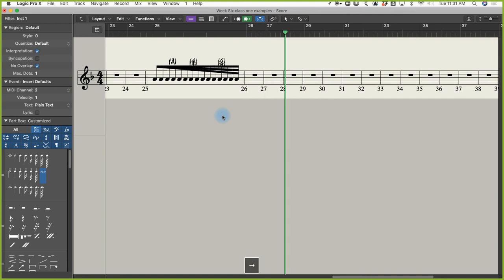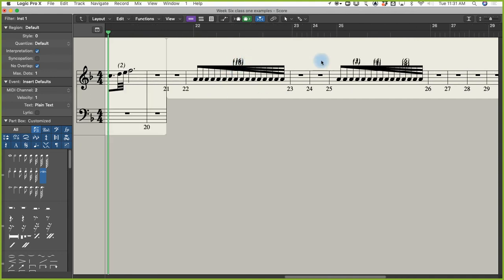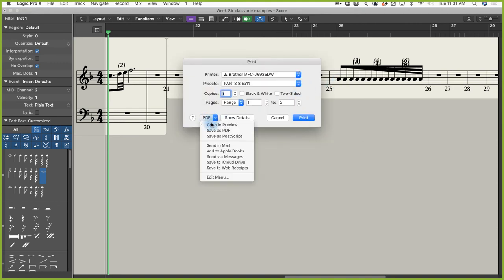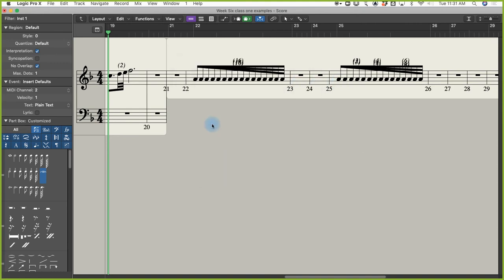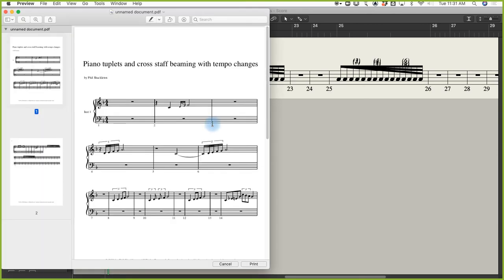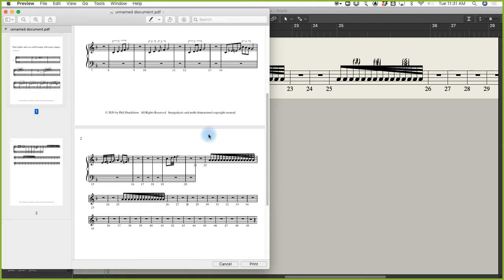Okay, finally, something we haven't discussed yet is feathered beaming. So let me encourage you to compare this to that. They look the same when they print. Okay, they look the same. But this one sounds right because it was made with the variable tuplet lengths. And this one it sounds like 16th notes.